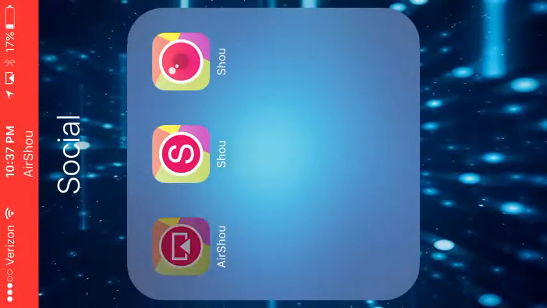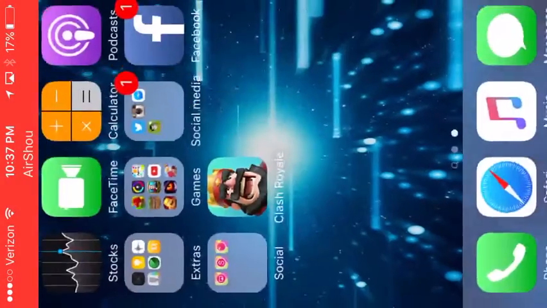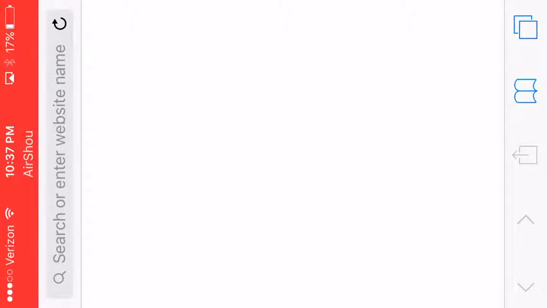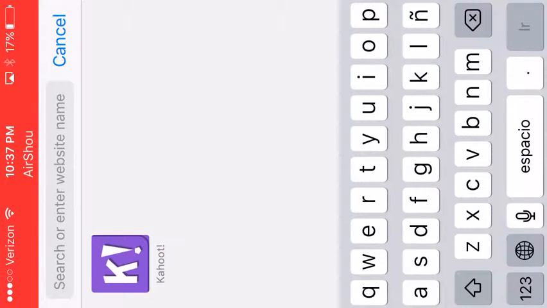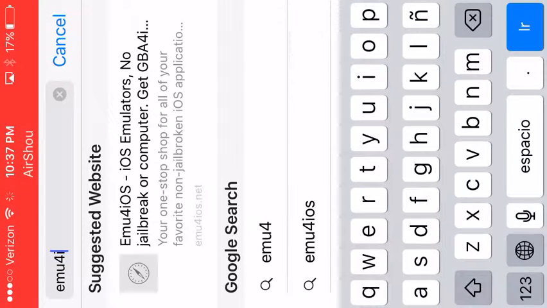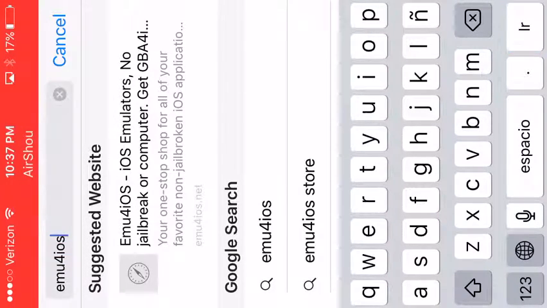This is going to be showing how to get the screen recorder. You want to go to this. You want to go to your Safari. You want to click here. You want to go EMU for iOS? And that's it. No .com or anything. Just put that.